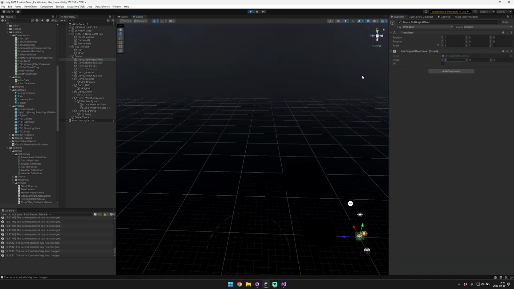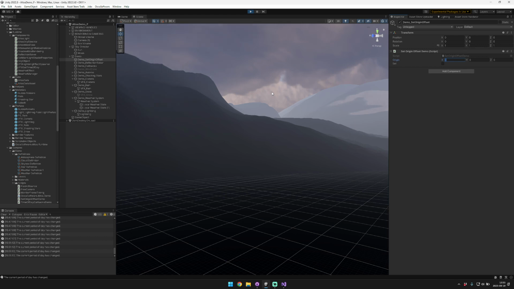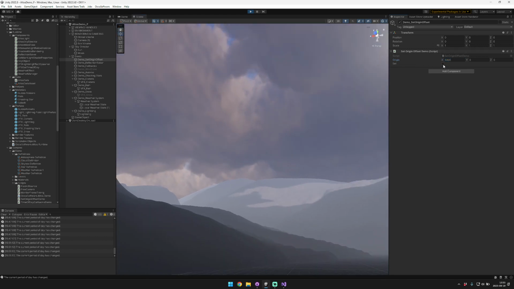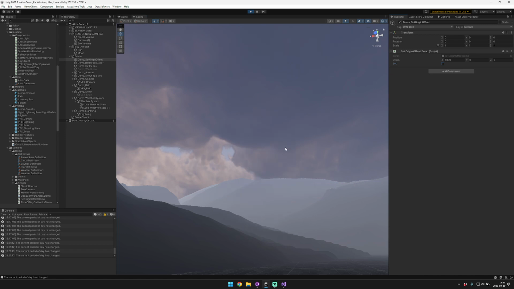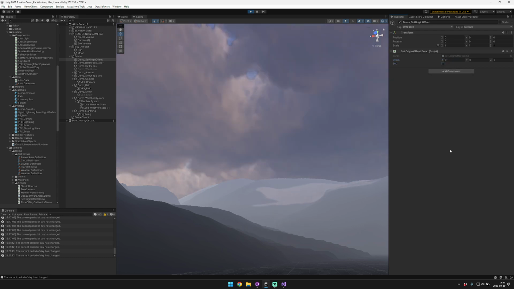And then also Altos is compatible with floating point origin offsets. So if you offset your origin by 5,000, then you can see that here we've just offset the cloud position by 5,000. So you'll just sync this up when you're doing a floating point origin offset. And for the weather system, I think we covered that.